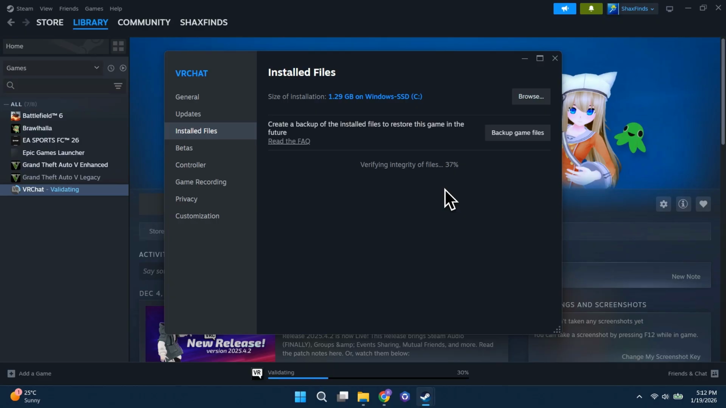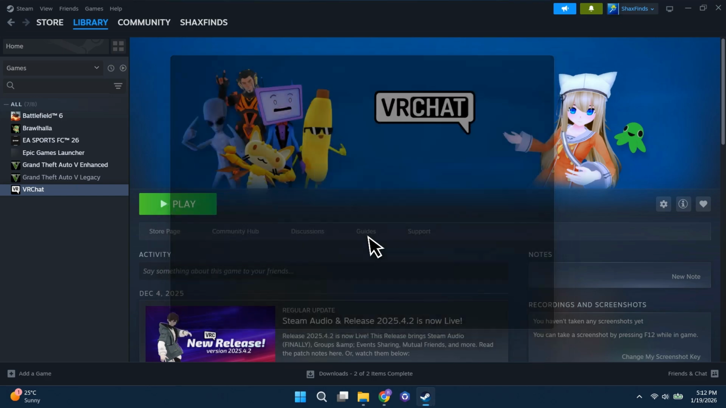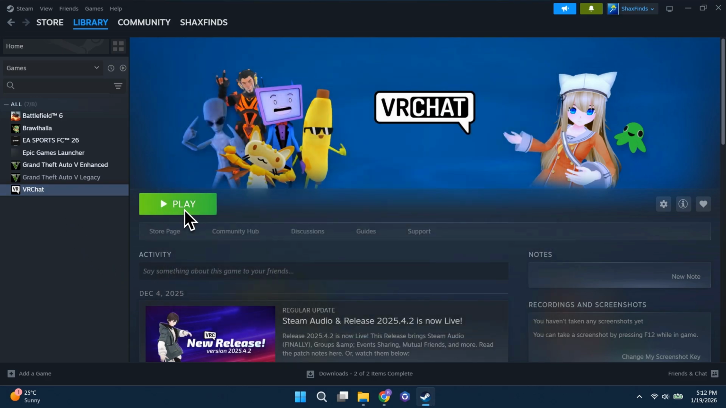Steam will now scan the game files and replace anything that might be missing or corrupted. Wait until the process reaches 100%, then close the window. After verifying the game files, try launching the game one more time. In most cases, following these steps will completely resolve the Easy Anti-Cheat not installed error.